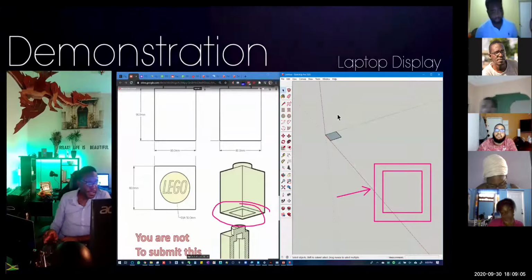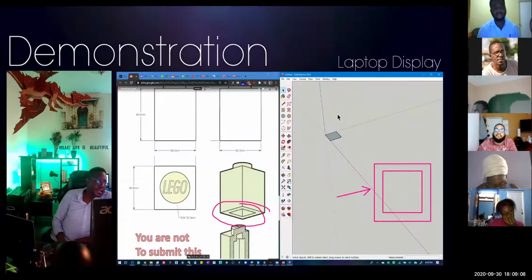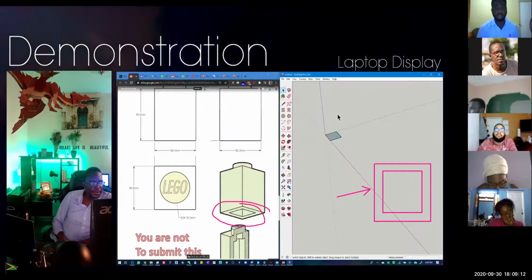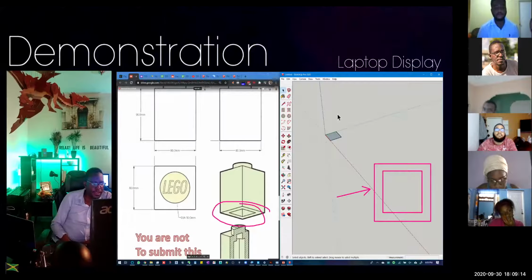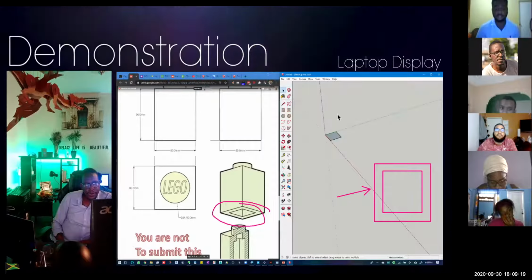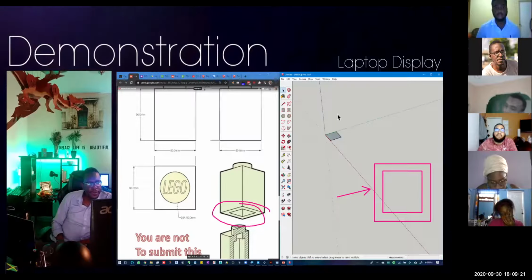Doesn't work? Nope. Okay, that's weird. Anybody else it doesn't work for? Probably should zoom in, sir. Yeah, sometimes it's small.